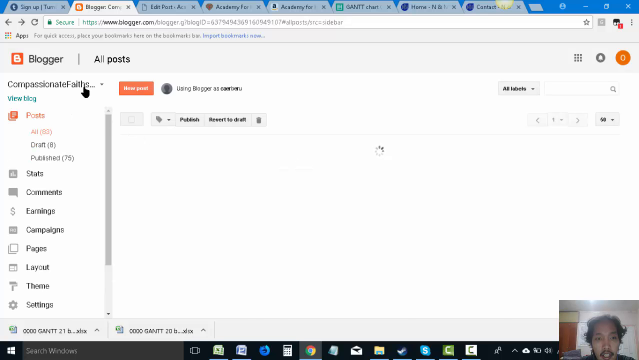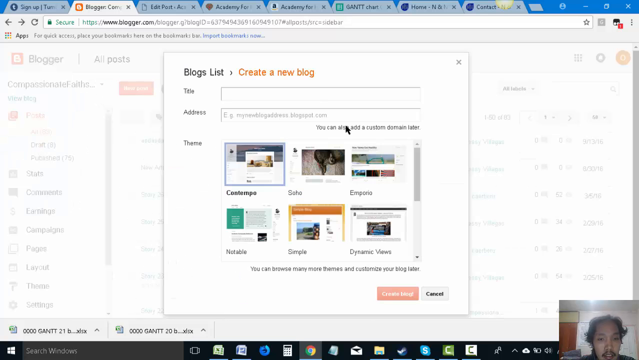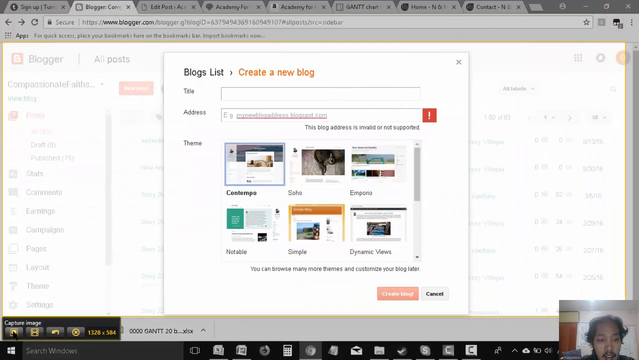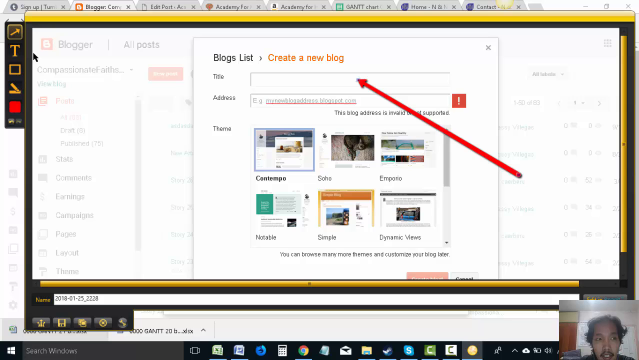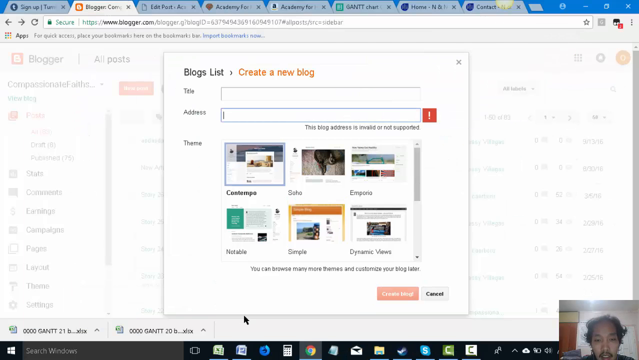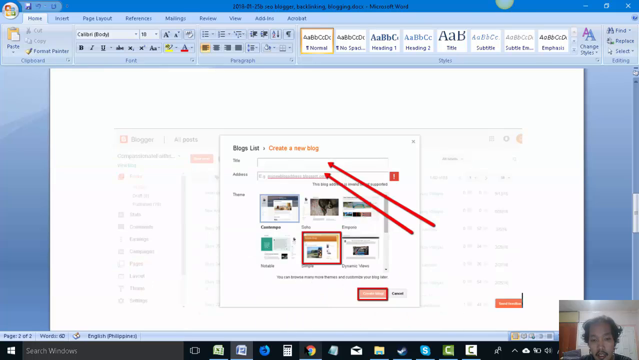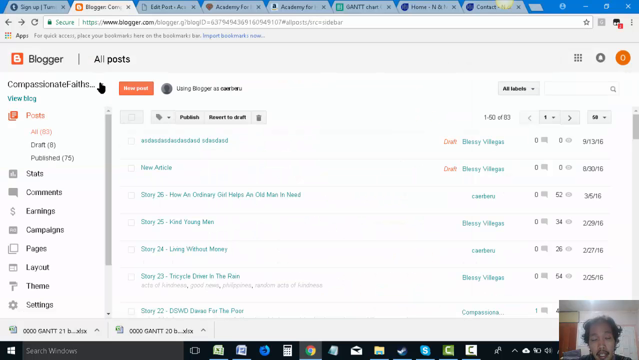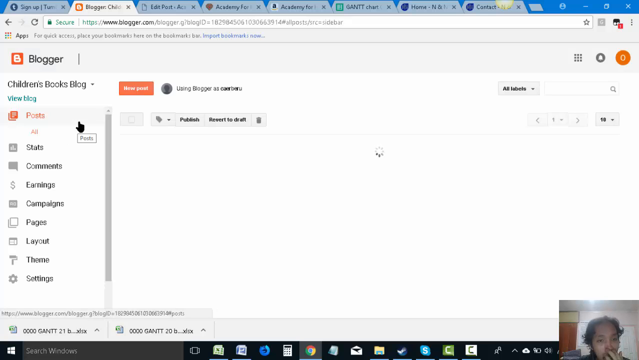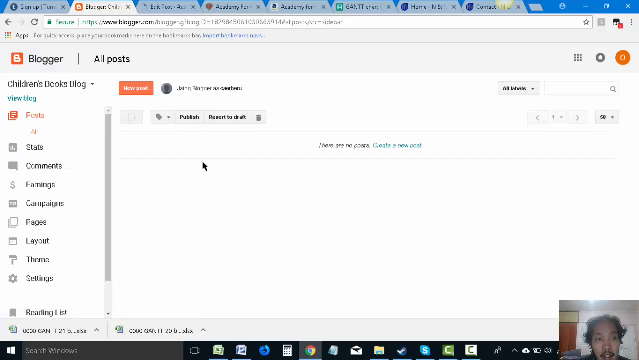Kalimutan ko i-screenshot. Let's do it again na lang. Enter a title, enter an address, then choose a theme or a design, and then choose create a blog. And once na ma-create mo na yung blog, you can access it here dito sa drop down na ito. So right now, empty pa yung blog.